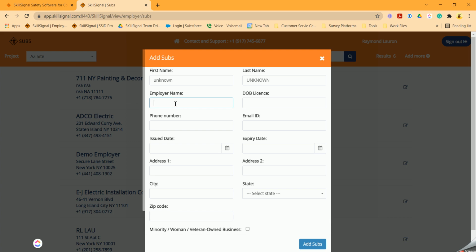Let's add one. Let's say RL Lau is one subcontractor. You need to have a phone number for them and an email address. If you don't have an actual email address for the subcontractor, you can use noemail@test.com. And then important, another required section is the address of the subcontractor.